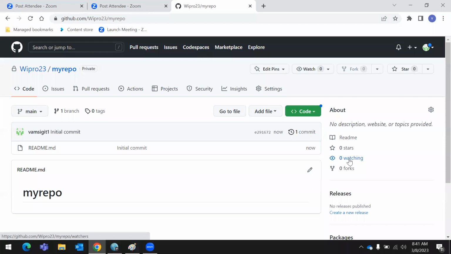So the repository is created. I told you, right? This repository is created under an organization called Wipro 23. We have created a repository under the organization called Wipro 23. So what do you mean by this?